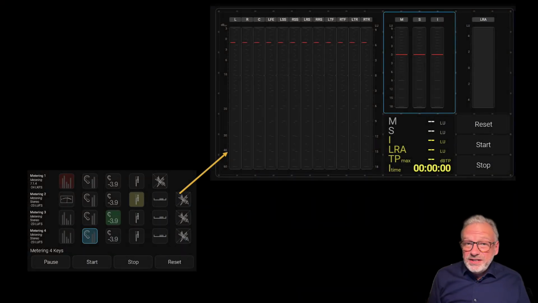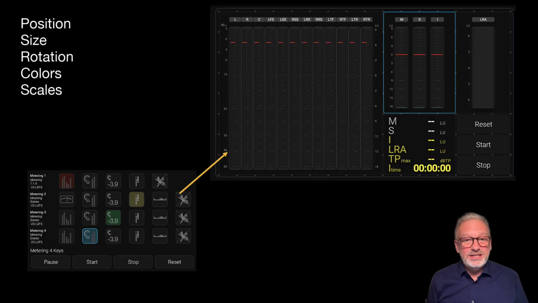All setup of presets is done with our web app and then stored to the device. The screen is highly customizable. Basically, you can create your own meter, displaying the metering instruments as you need and as you like to see them. Position, size, rotation, color, scales, and much more can be set.